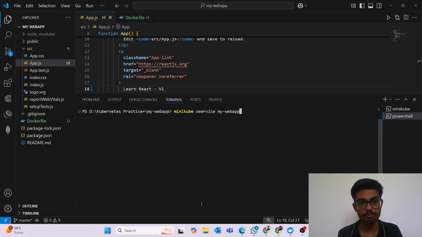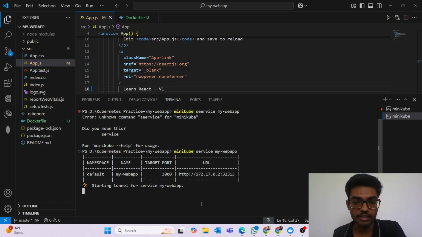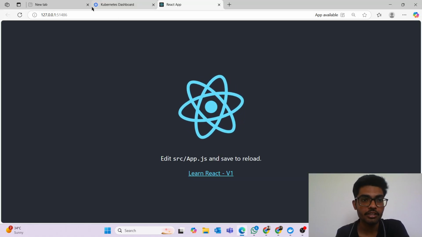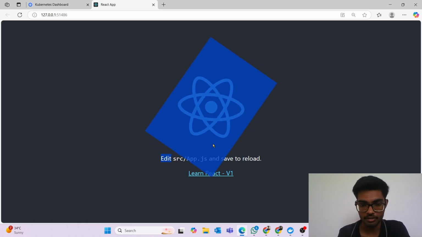Now you know that I am not running this app locally, but as soon as I hit this command, minikube service my web app, you can see I should be able to access my application. You can see my application is now live. This is not on my localhost, it is a live application.